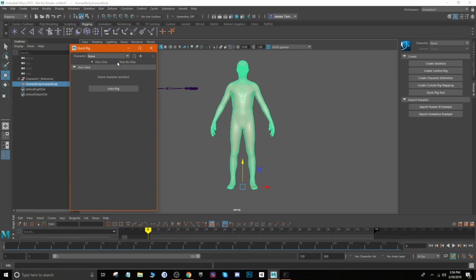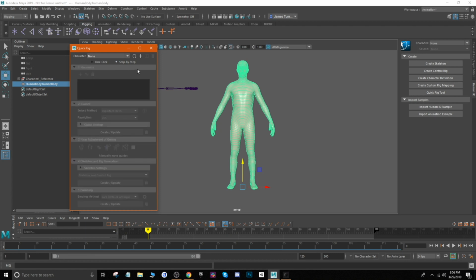Or you can click on the step-by-step, which gives you a little bit more manual process to creating this rig. So we're going to go ahead and do the step-by-step process just so that we can adjust some joints, because we did scale up our character, and so using the auto rig might not account for that.